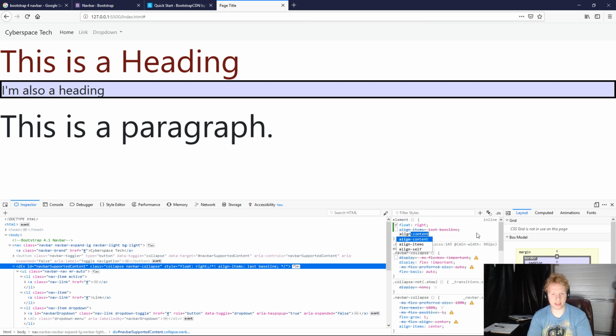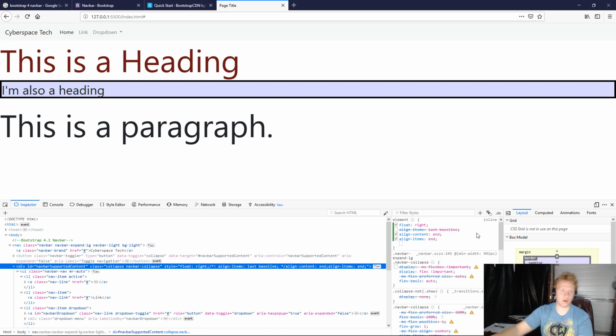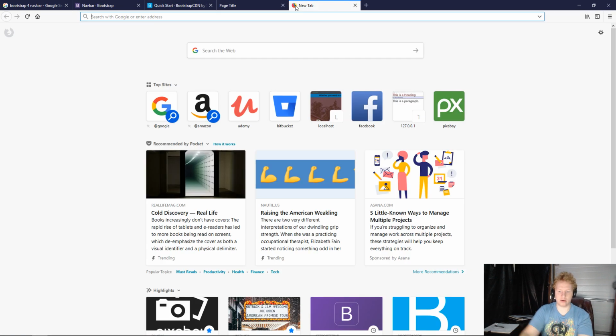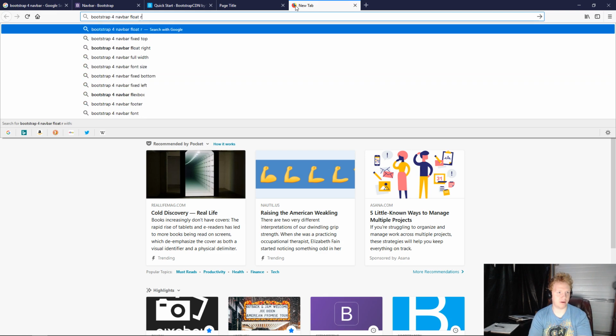Now there's other ways to put things over to the right. So there's align content, and let's try putting that at the end, and that doesn't do anything. What about align items? Put that at the end. No, that doesn't do anything either. So none of those seem to work. Let's go ahead and do a quick search. Bootstrap for navbar float right.